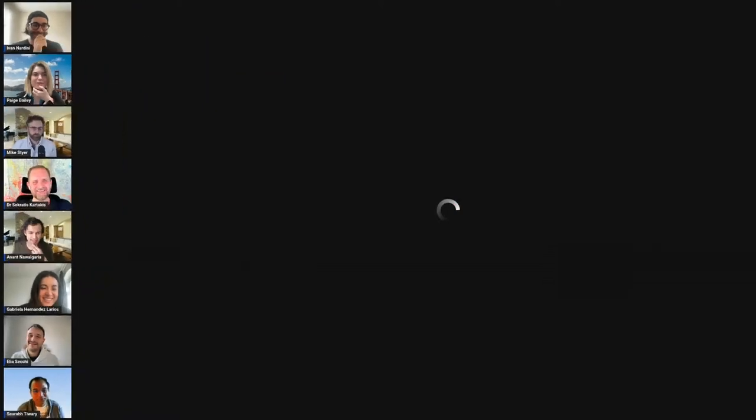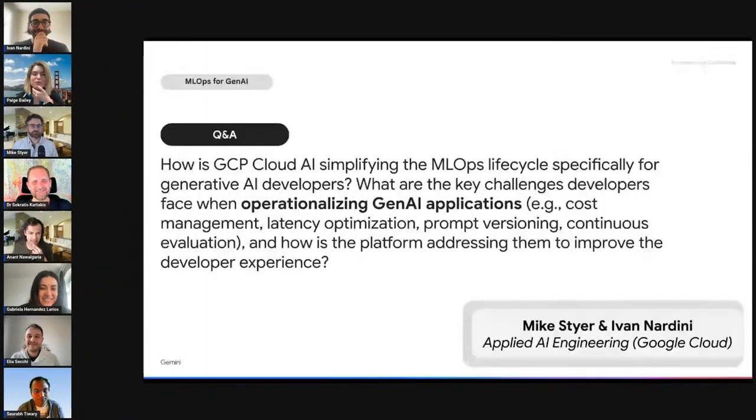Next question. How is GCP Cloud AI simplifying the MLOps lifecycle specifically for generative AI developers? And what are the key challenges that they face when operationalizing generative AI, so things like managing cost and latency? Mike and Yvonne, do you want to talk a little bit about this one?